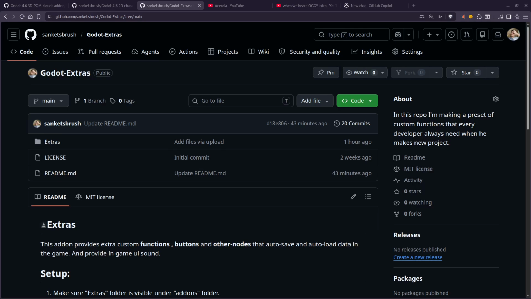My name is Sanket. You are watching Sanket's Brush, and today I am going to explain an add-on that automatically saves and loads data in your game. And I have also provided some notes that help you make UI that automatically save and load data in your game, of course. So let me show you what this add-on is.